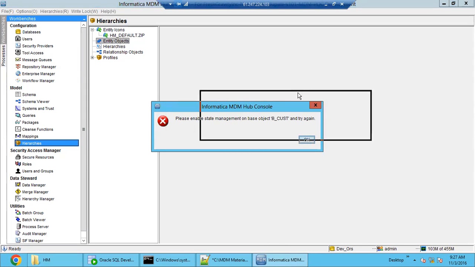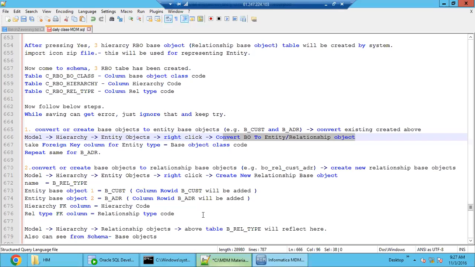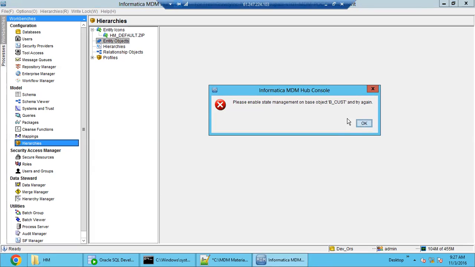See, here we will get this error. What it is saying: please enable state management on the base object and try again. Same thing we have mentioned here also. This takes foreign key column from entity type, okay. So this is mandatory, this error we will get. This is saying that whatever base object you have, that base object should have state management enabled.